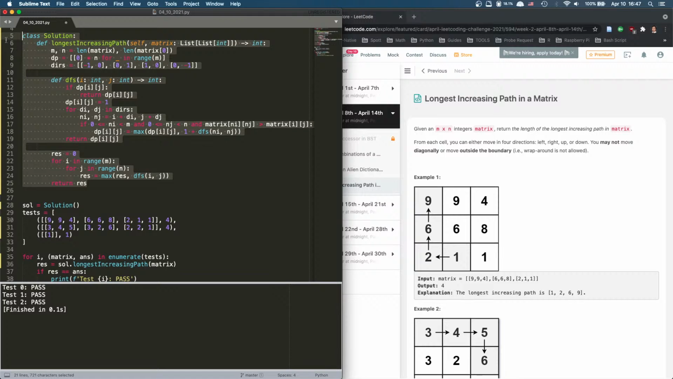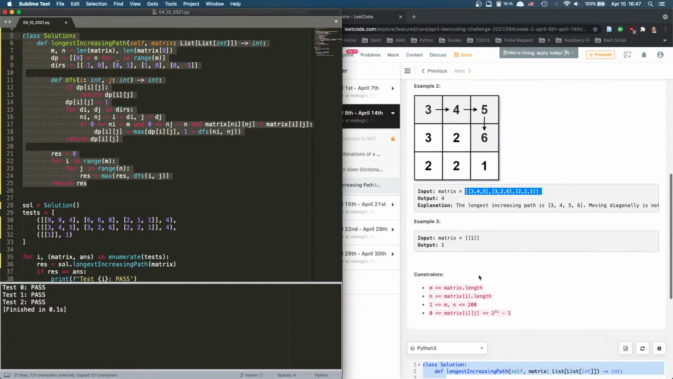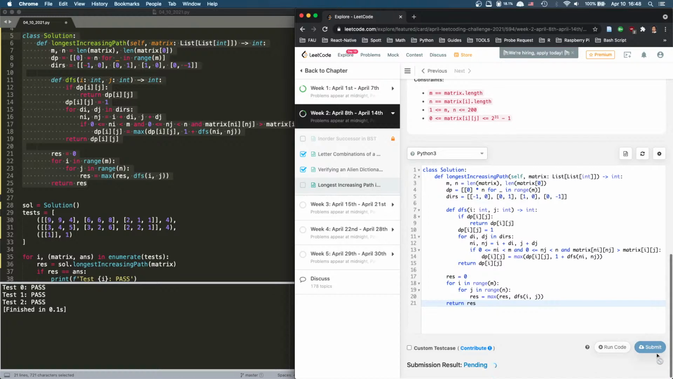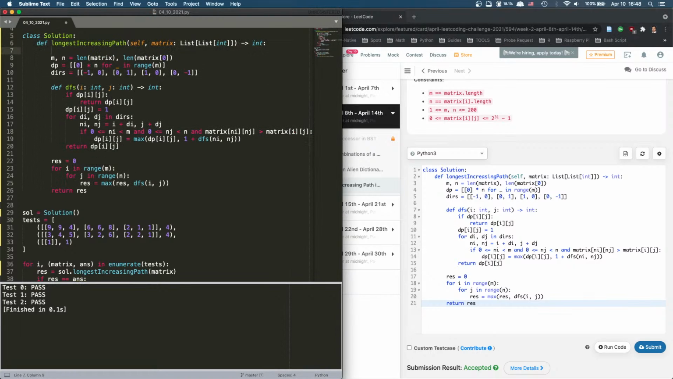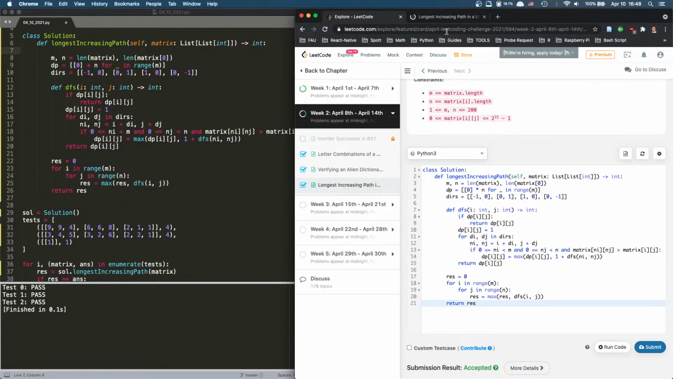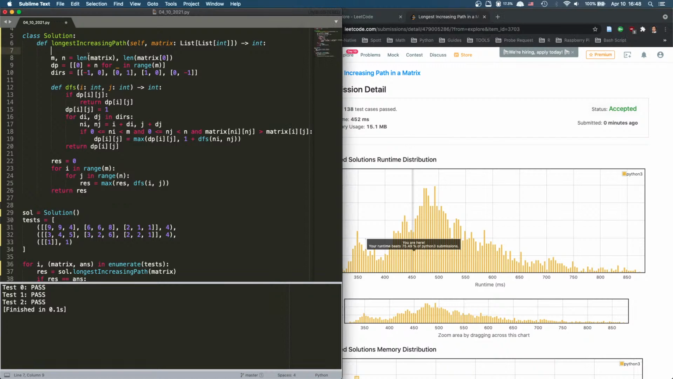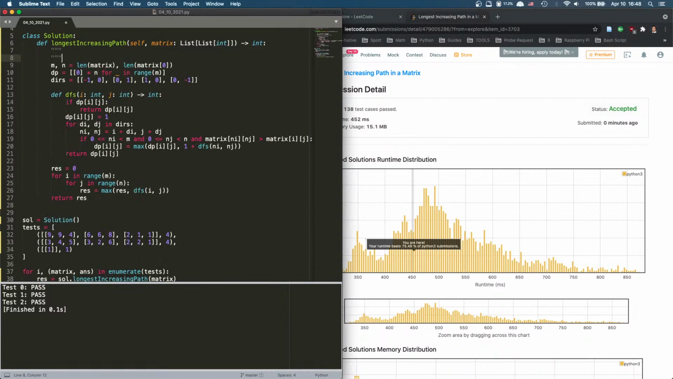All right, let's take a shot. See how it goes. Submit. Pending. Judging. Accepted. Nice. Got it. So this is actually the O(N) solution. Let's see the runtime, because we only visited each cell once. Yeah, that's about right. Okay, so this is a DP solution.